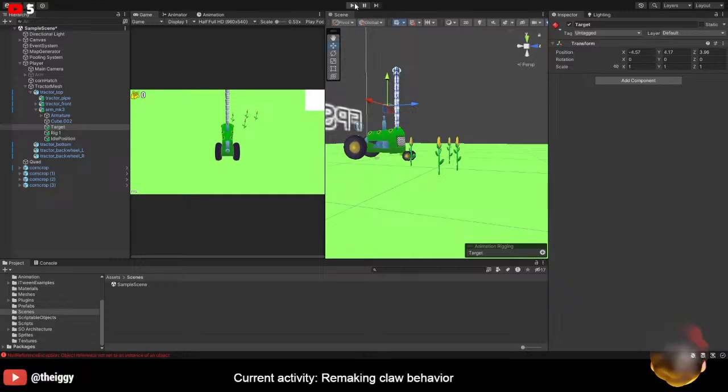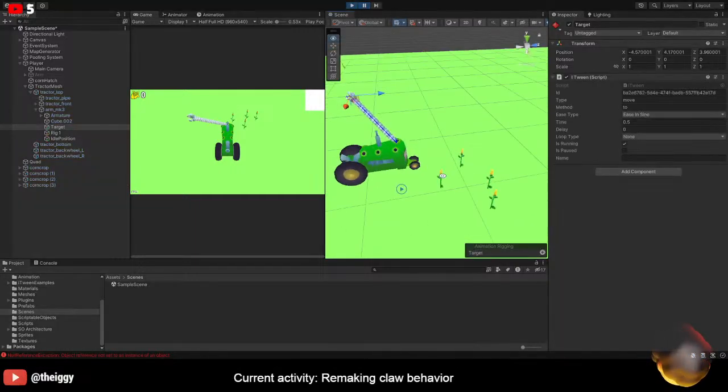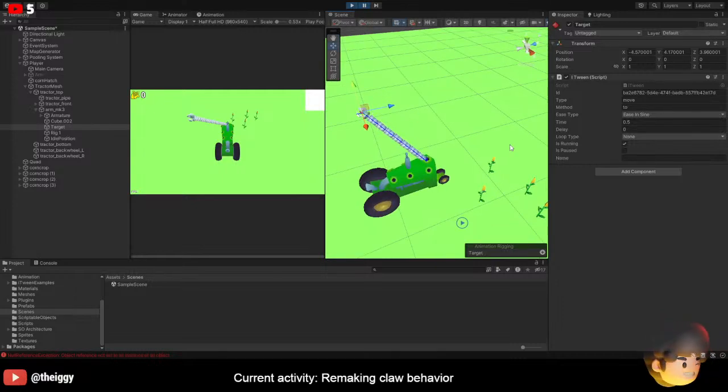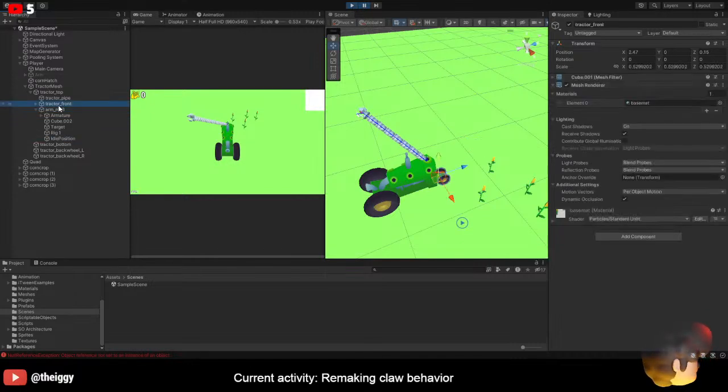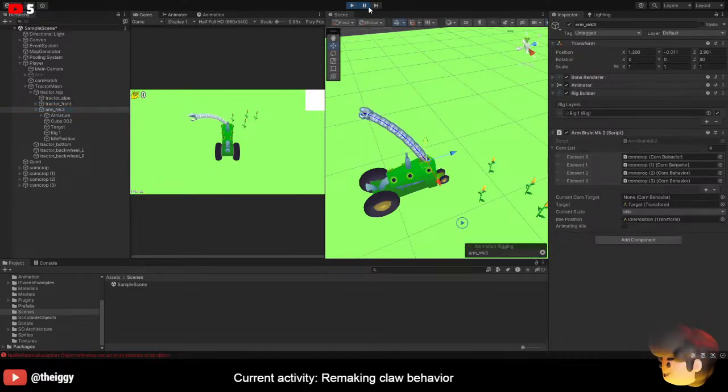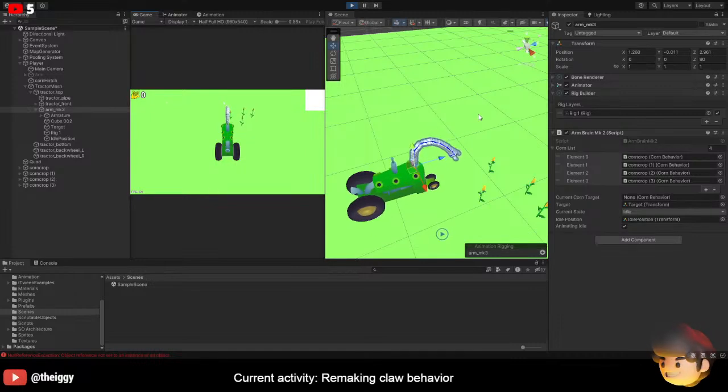Okay, so let's try again. Okay, so it starts there, but then it moved. So the animation is now on item. So it's gonna move to the position of the idle position, and then it's gonna start animating. So yeah, see? Okay, cool.